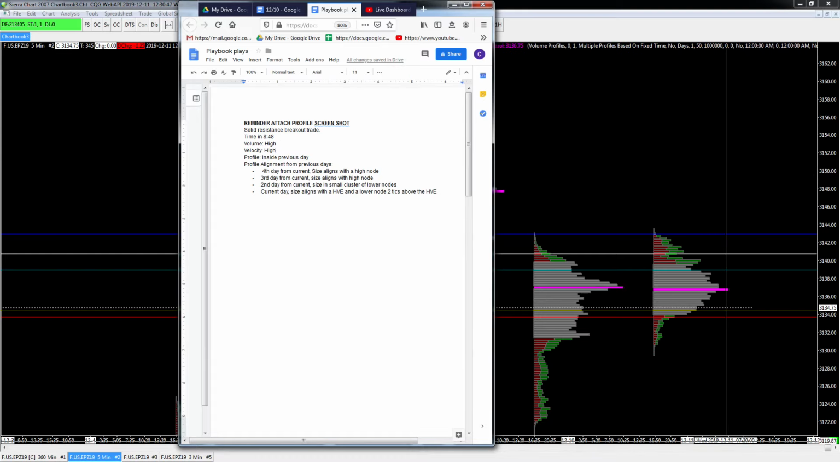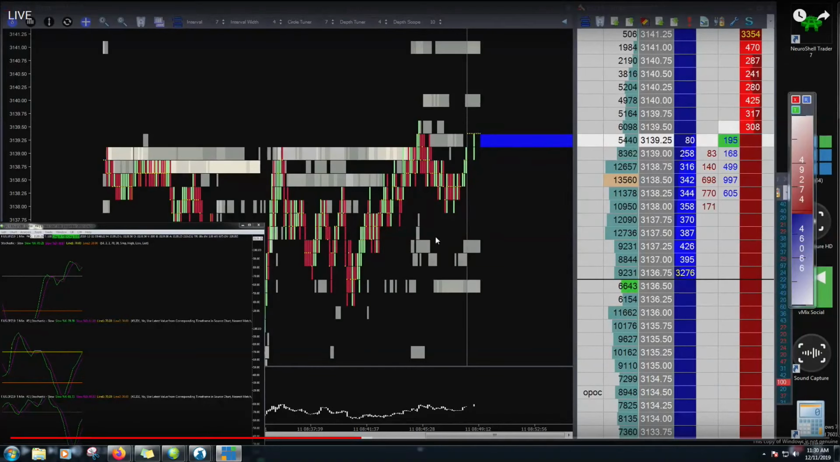The reason I say the velocity is high is the way this is moving with the volume, and the movements are taking out quite a few ticks at once. So we have a lot of velocity to our moves, and we're hitting the size with a lot of velocity.